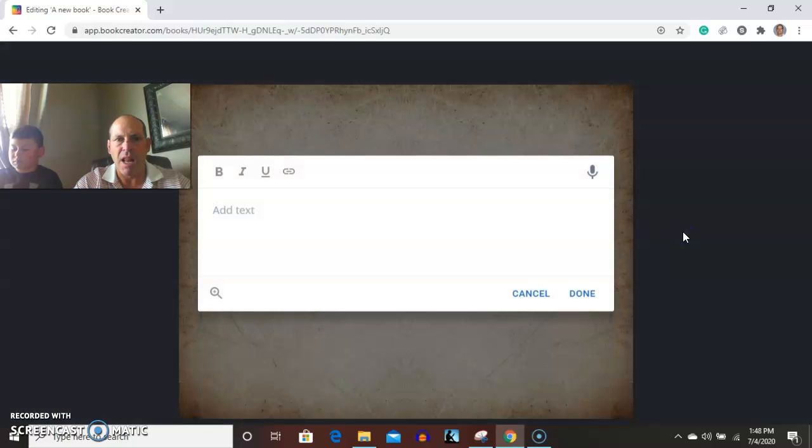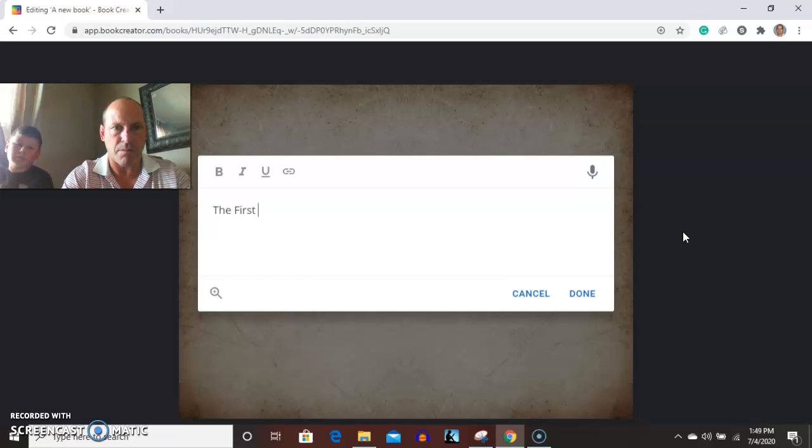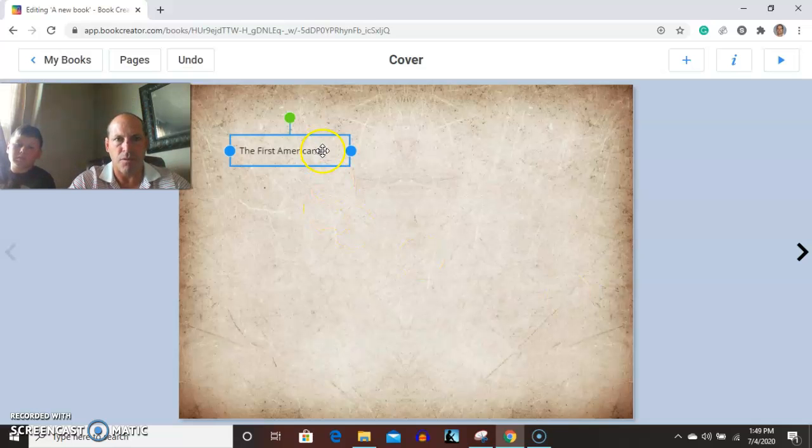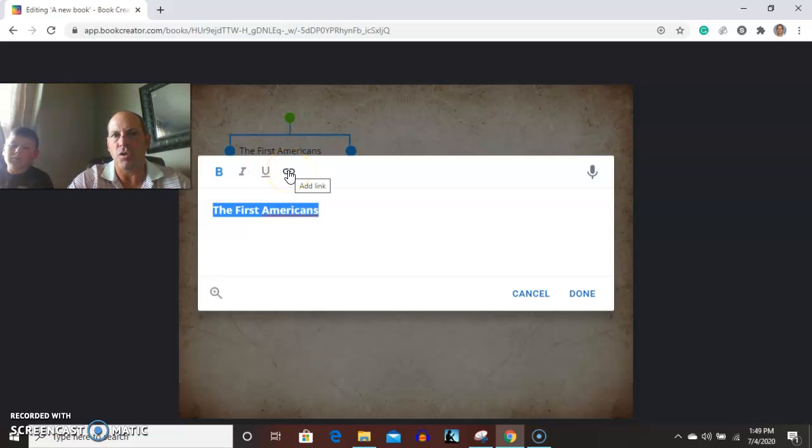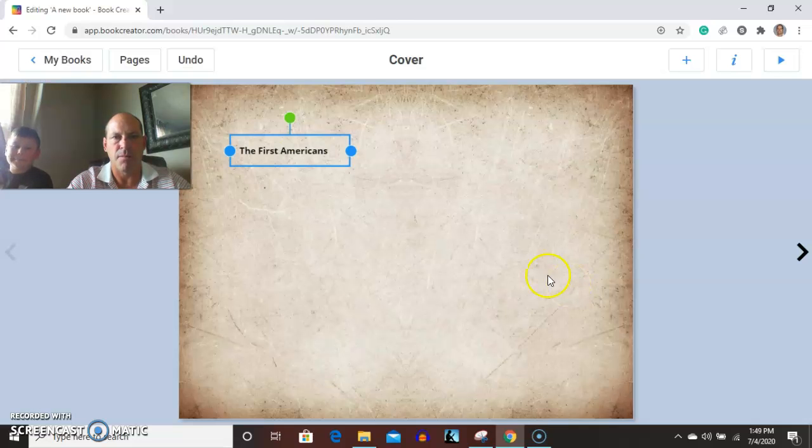Now what I want to do is I want to add some text. Okay. So I just type in, then done, and there it is there. Okay, so if I click on that, you can see I can bold it. So if I highlight it, it will bold. If I want to use italics, it will do that. If I want to underline it, if I want to actually add a link, you can do that. So if there's a web page you want me to go and look at, because this will be your book, you can add a link to that. Okay, and done.